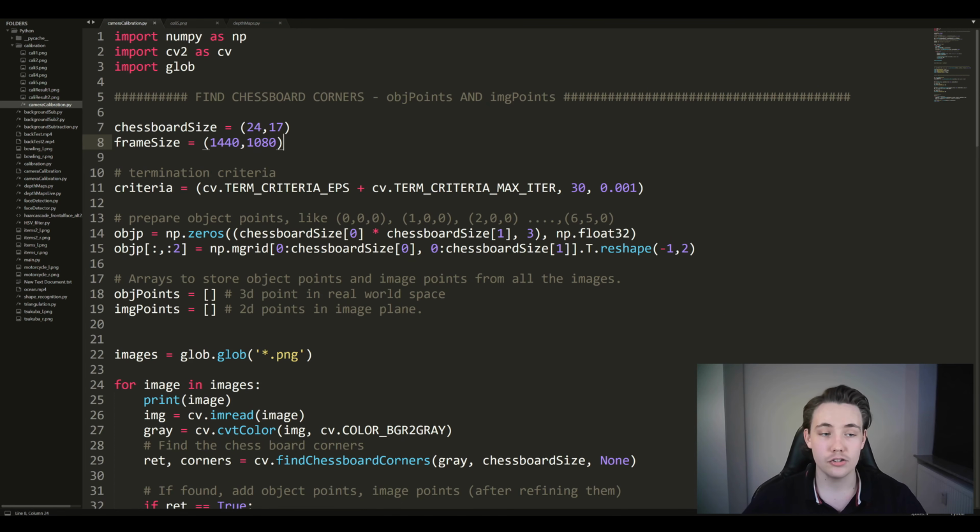Then we also have a termination criteria that we set up, and this is just the default from OpenCV. This is the termination criteria that we're going to use when we find subpixels in our images, so we can find corners at subpixel accuracy, and we get a really exact position of where the corners are in our chessboard.